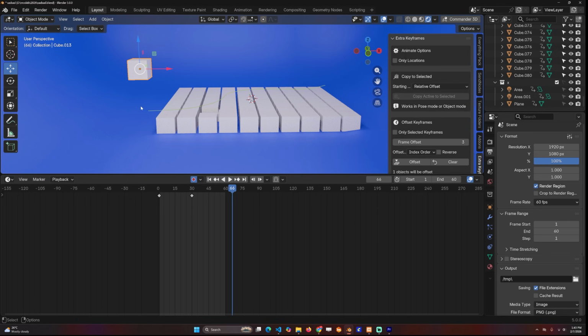And today I've made an add-on called Extra Keyframes that you can use to fix that issue. So let me show you how to use it. Just install it like any other add-on.